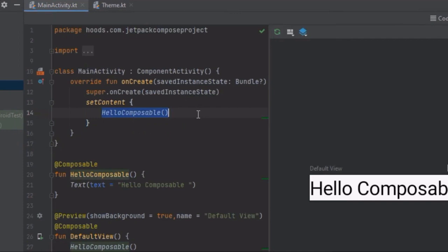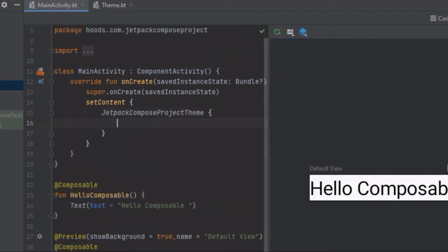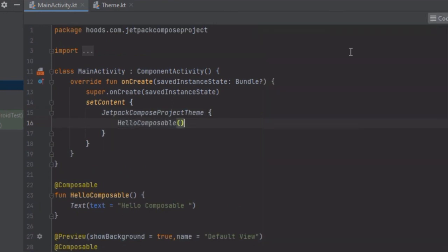So right now, if we go here to the main activity, I'm going to call the Jetpack Compose project theme inside here. Now we can call the hello composable. I'm going to show you a good way later in the video on how to set up this project theme, and you can reuse it in different activities so that you don't have to customize it every time you want to create a new activity. So right now we have provided the theme and it can be used in our app.